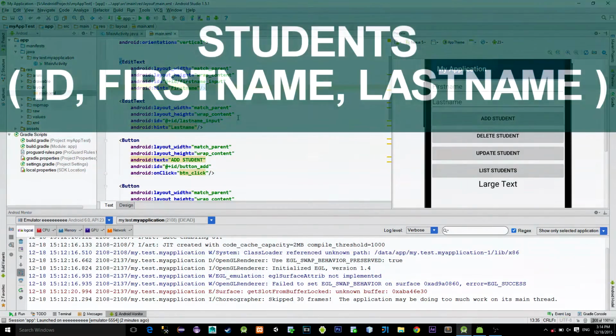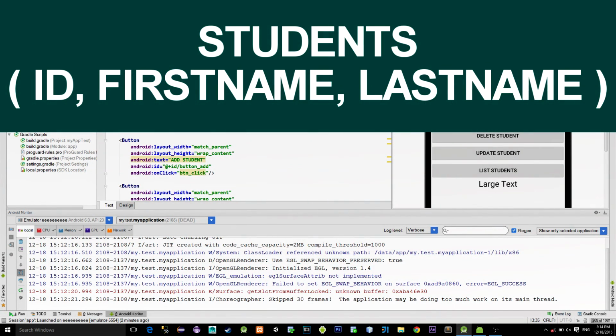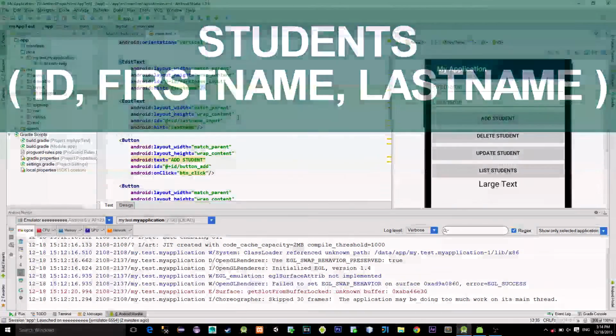The reason for this is that the database that we are building will have a table named student that will contain three columns: ID, first name and last name.